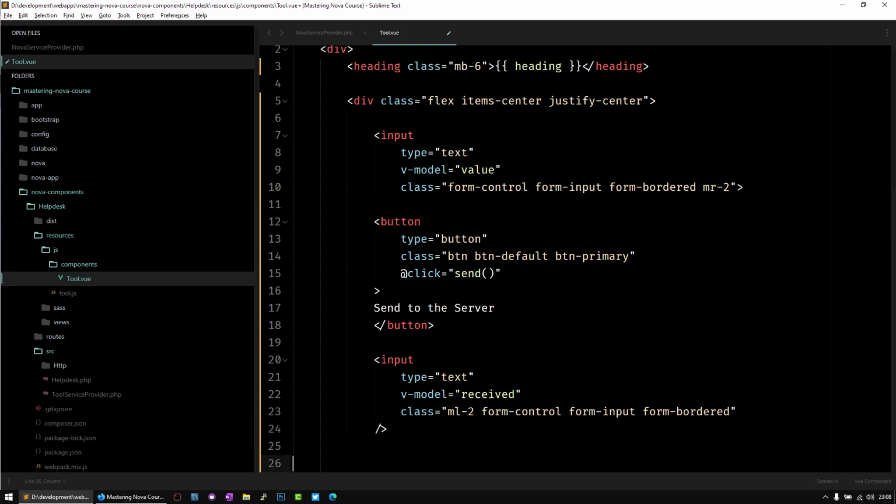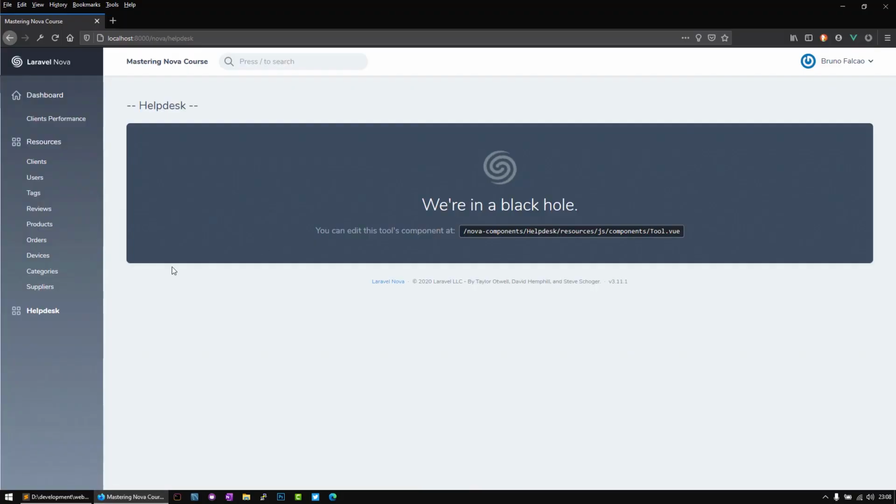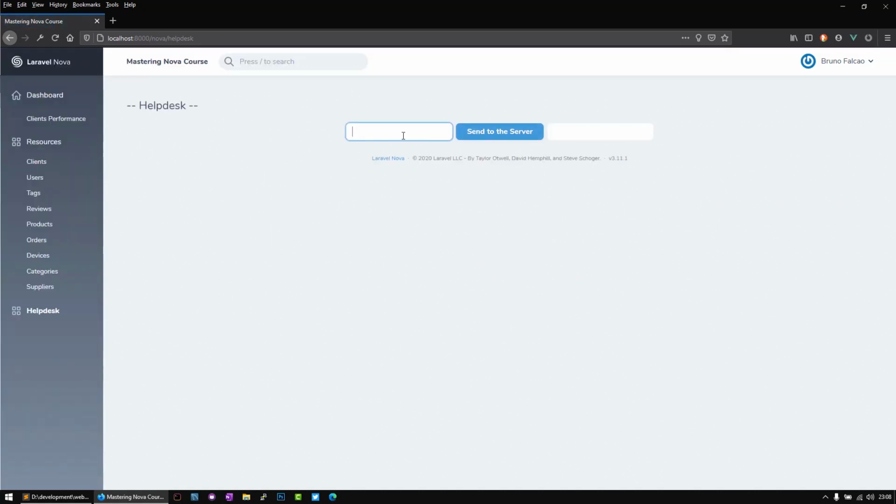So with this code, what happens is I expect to see three elements here on the screen instead of this black hole. So we are no longer in the black hole. There we go. So we have one input box, another input box, and a button that will do something when we click here.